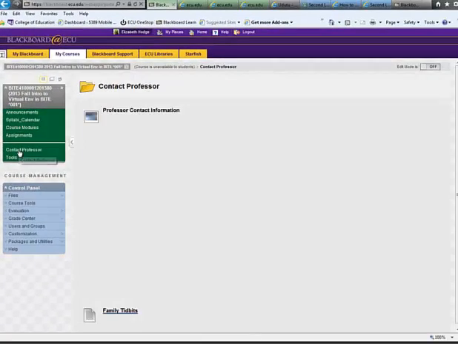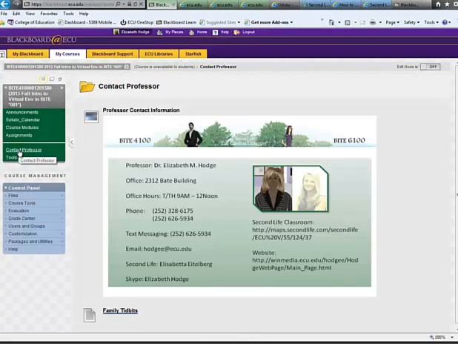The next area is contact information for myself. I've posted my office hours and how you can contact me, whether it's through phone, text messaging, email, if you want to have a video conference call, or if you'd like to meet within Second Life, I'm available. All you need to do is contact me and let me know that you'd like to set up a meeting.